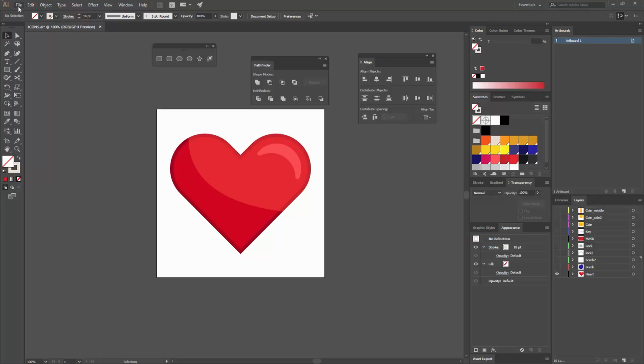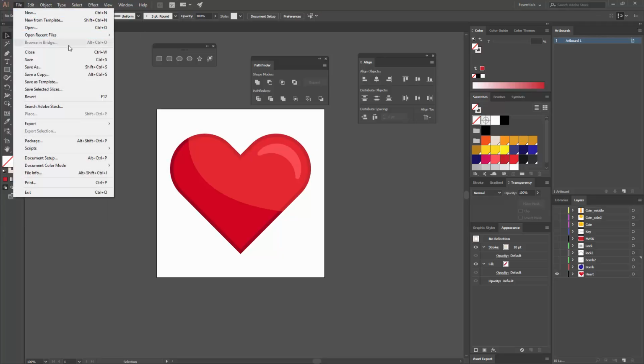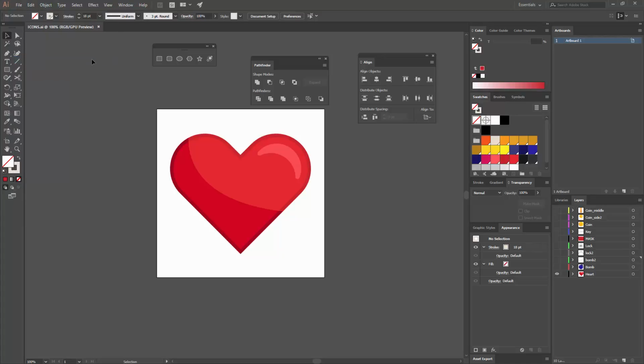So what we're going to do is save our file, and just make sure that you save your file in a place where you know where it is going to be. I know where my file is going to be, so just save it, and we're going to be ready to go to After Effects in our next lesson.